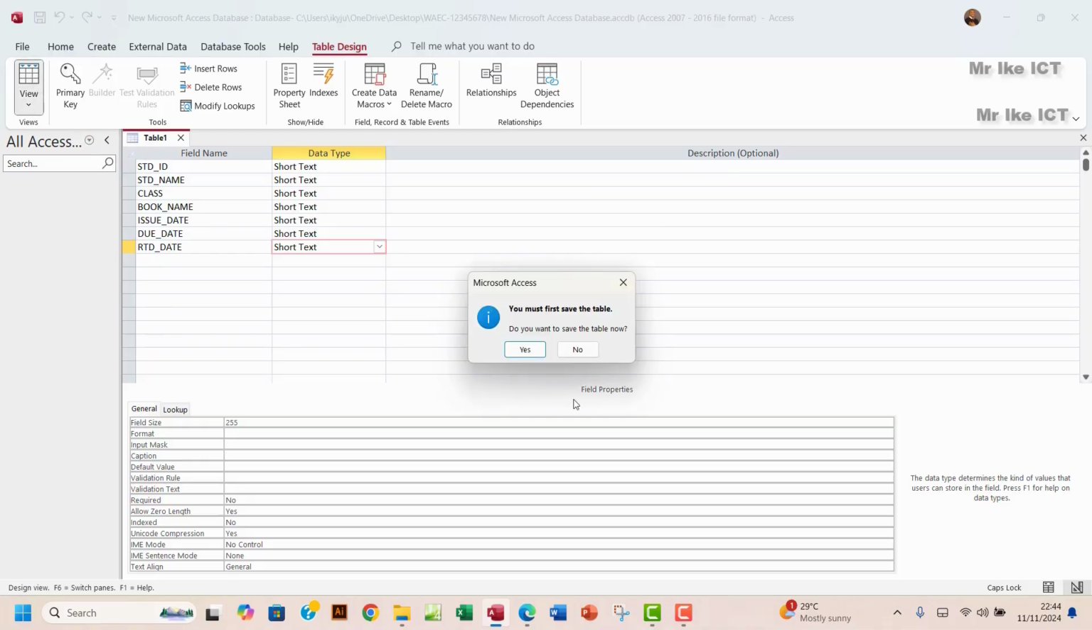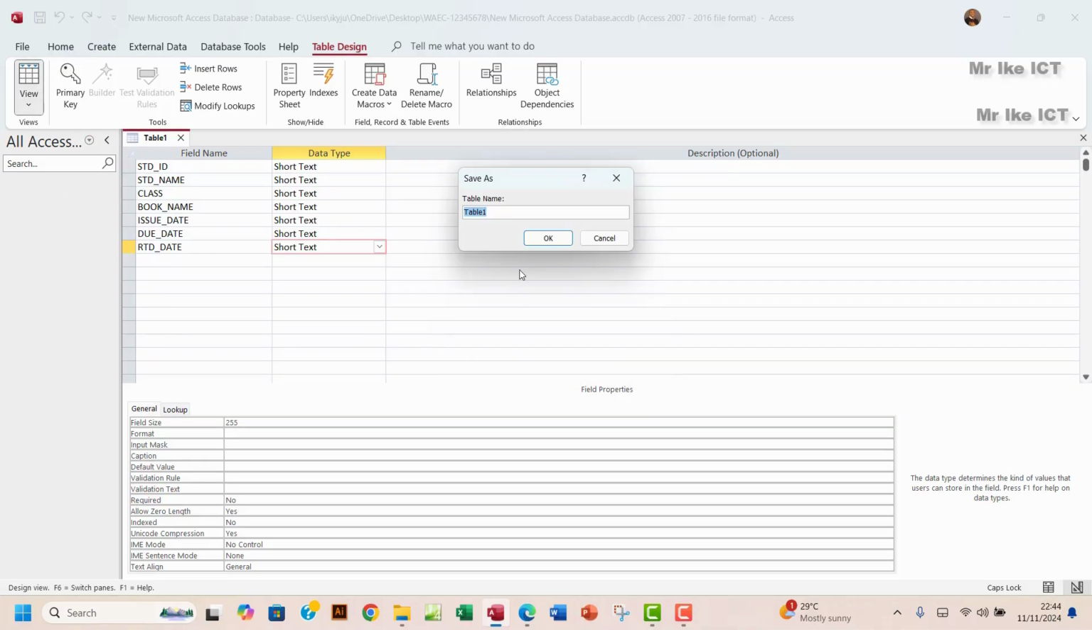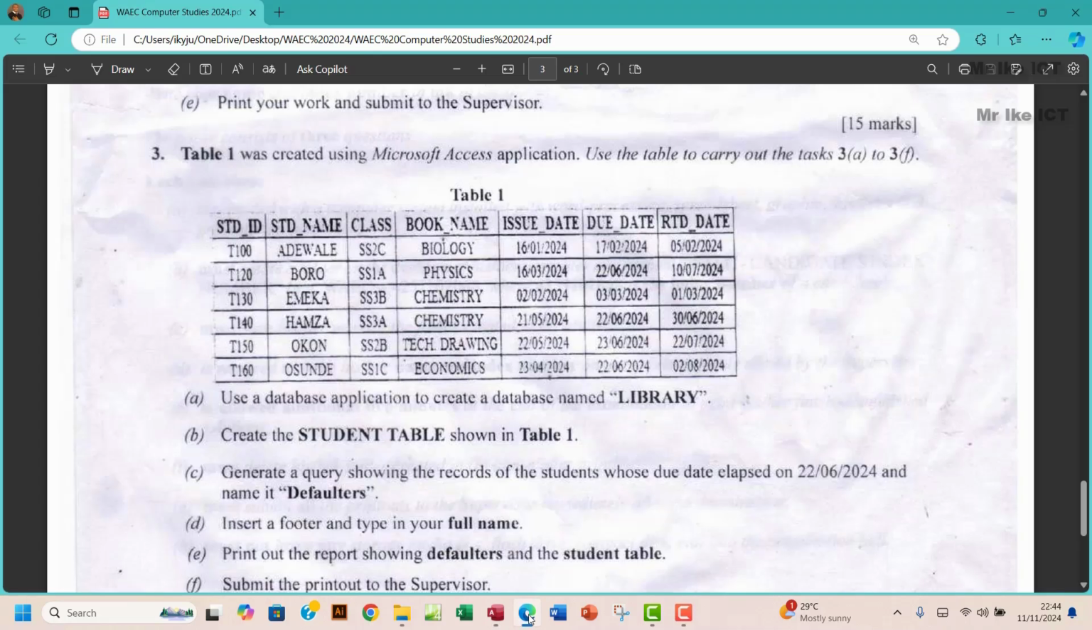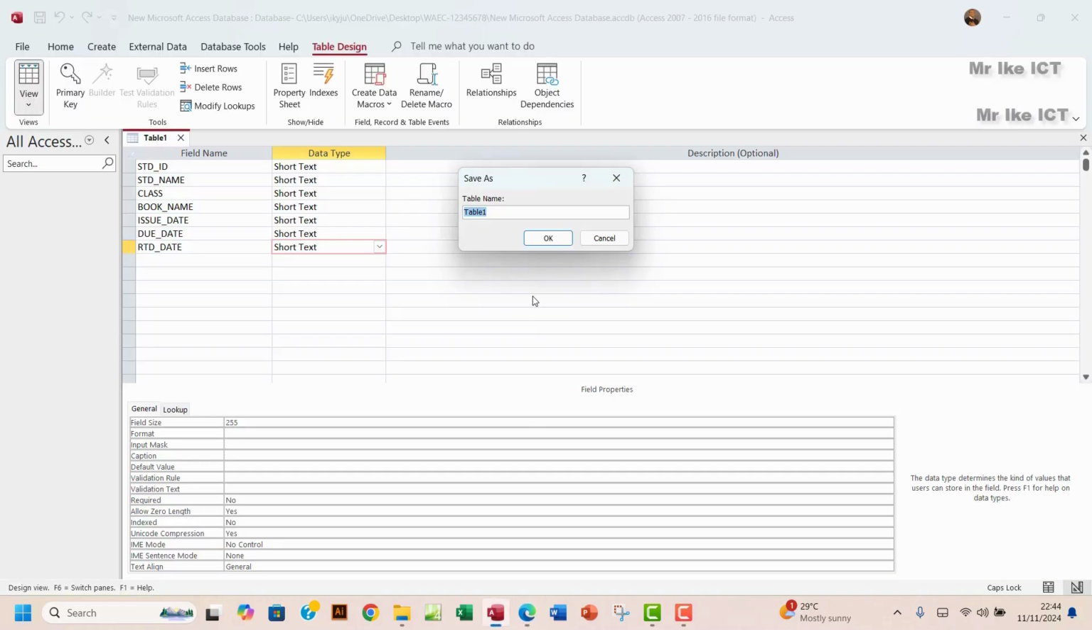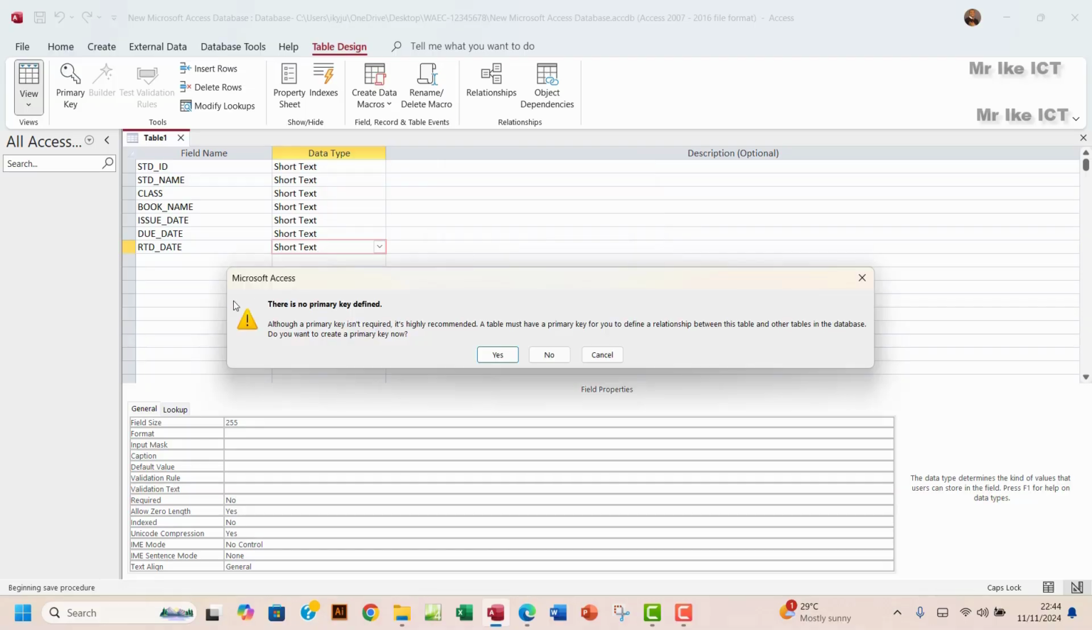To be on the safer side, when you must have done this, you can go back to the datasheet view and save your changes. Yes, I want to save my changes. Now here you can give the name of the table. The name of the table is student table, so I can call it student table, right? And then I can okay that. There is no primary key. Is there any primary key right there? Let me see.